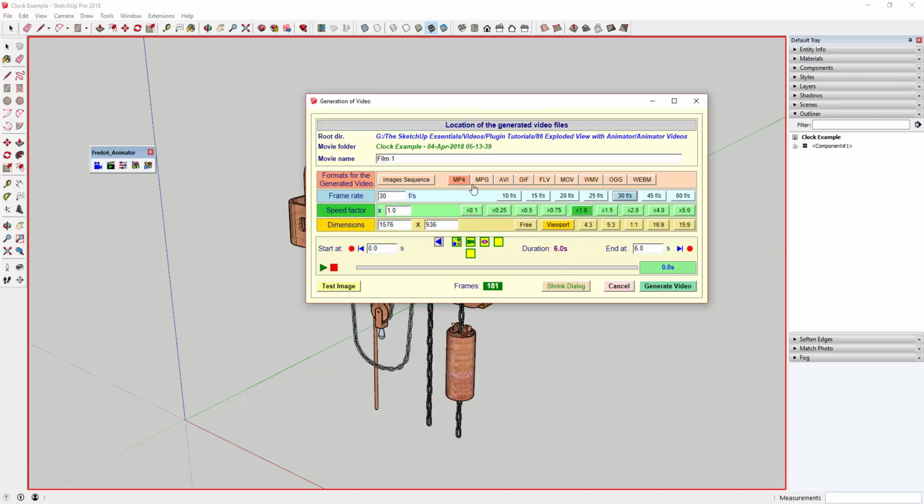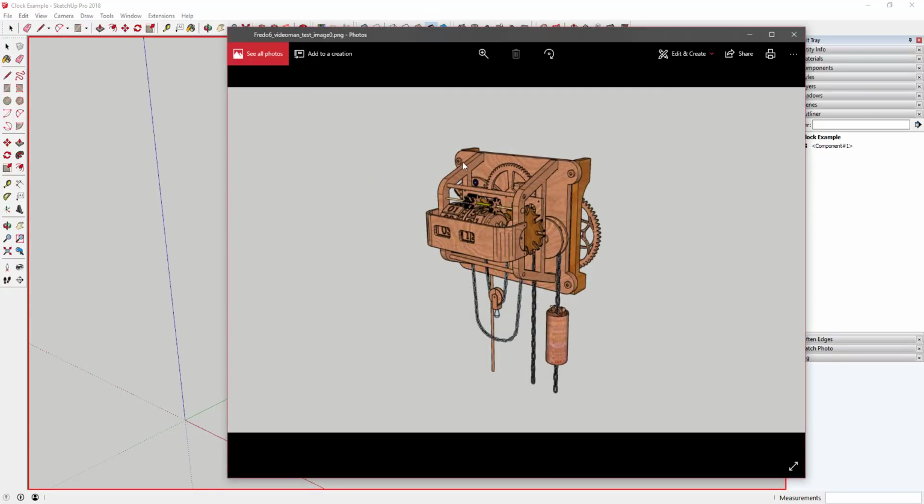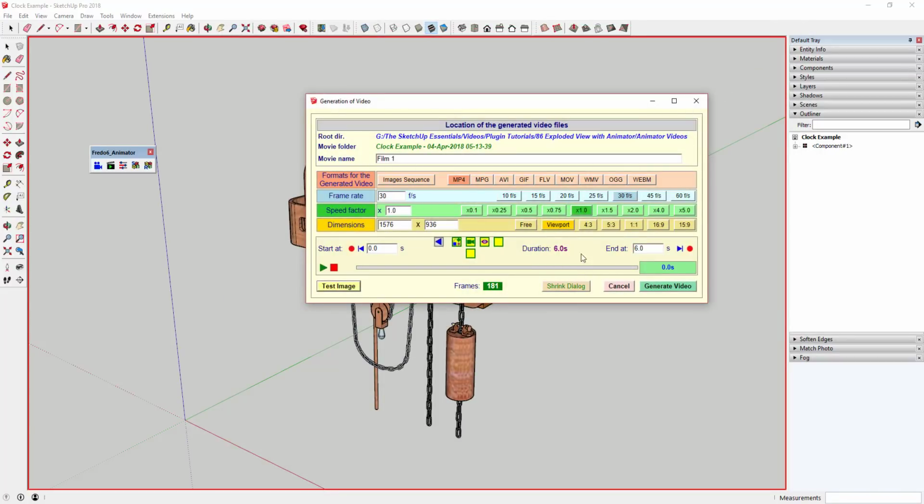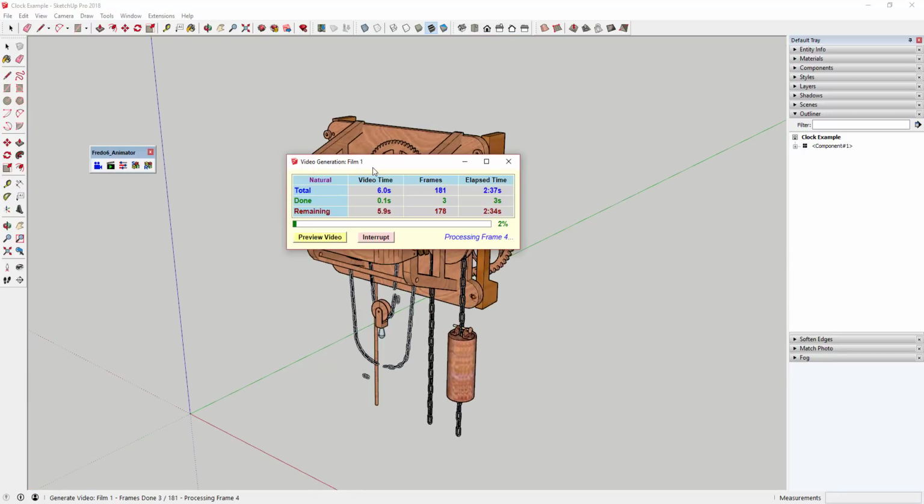So you can also set your speed factor and also the dimensions of your video. And then once you're ready and you've got all this set, you can click Generate Video. And if you want to, you can click on Test Image first. So that'll export one image so you can see how large your animation is going to be. So in this case, this is the size that my animation is going to be. So once you're done with that, you can go ahead and click Generate Video, and it'll generate your frames.